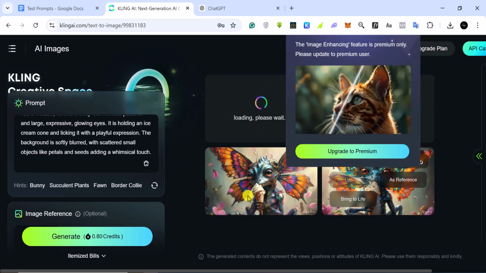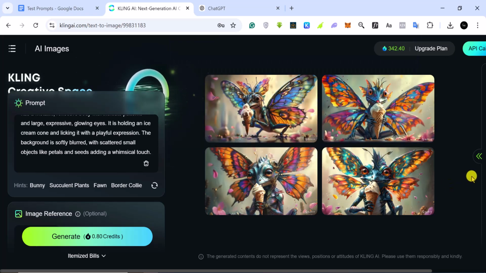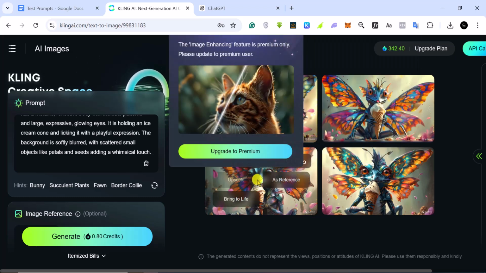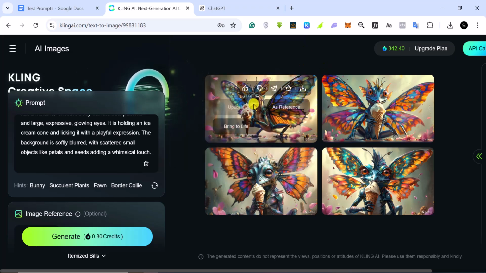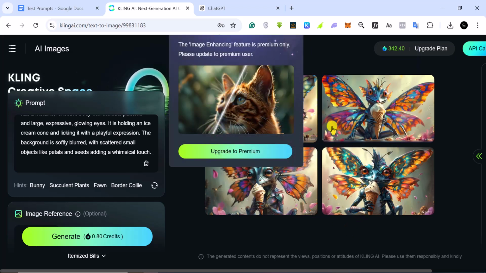So this is basically what it's coming up with, and the colors are quite sharp. You can open any of the images, and then you can download any of them. So we have 4 of them right here. You can basically download them or bring them to life.